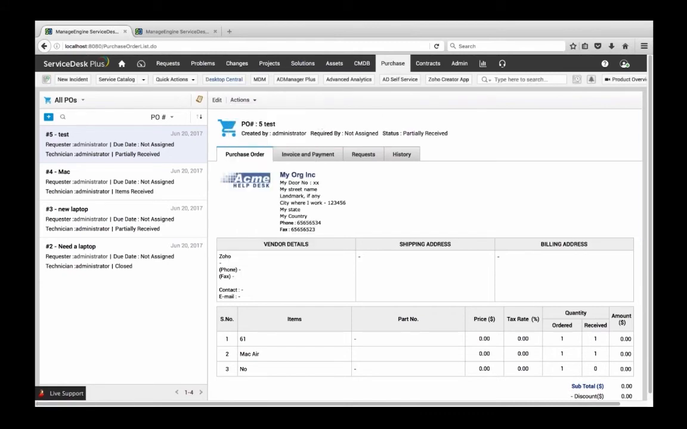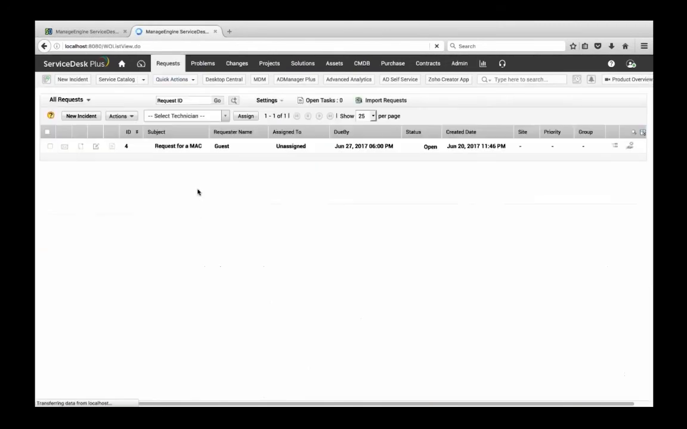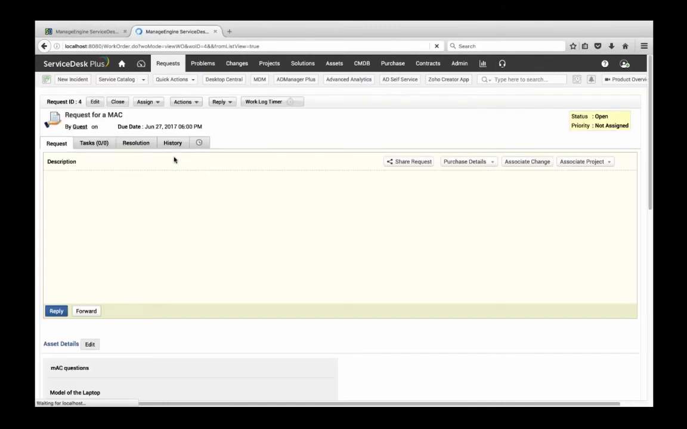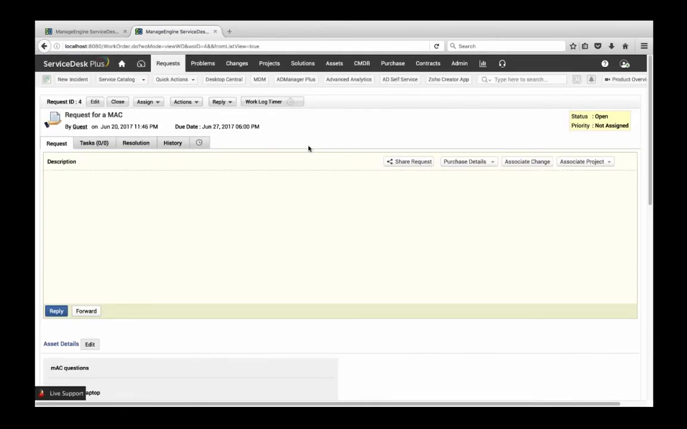Now, I'm going to show you once again how the purchase module is related to service request. If I go to that particular service request for Mac, and if I click on the purchase details, there it is. It says a purchase order is created. I can track the status of it from the service request itself. It is ordered, and now it has been received on date June 20, 2017.